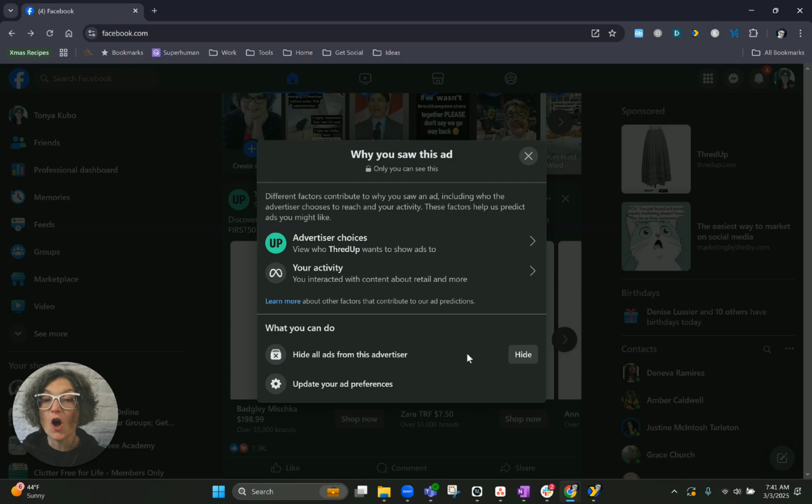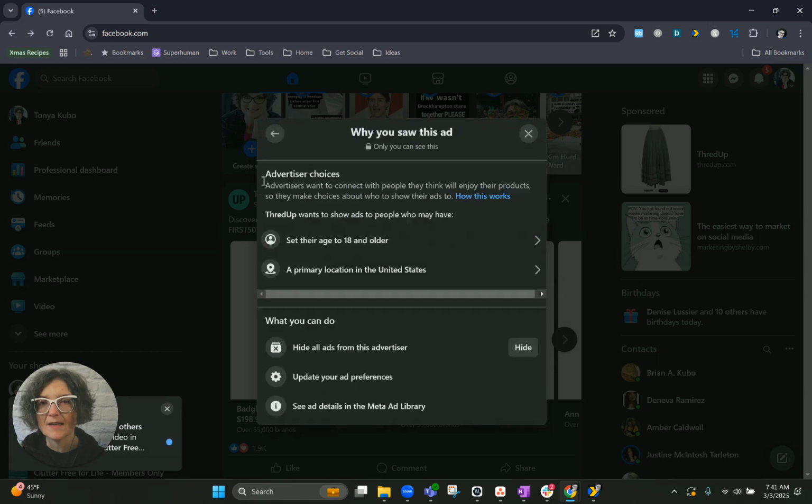And then from here, I can hide all the ads from this advertiser, which is the easiest way to clean up your feed. If you find an advertiser you're not interested in, I'll just hide all the ads. And then you can update your ad preferences here. So we're going to walk through all these steps. So first of all, let's see, why is the advertiser choosing me, other than the fact that I've been shopping with them for 3 years, right?